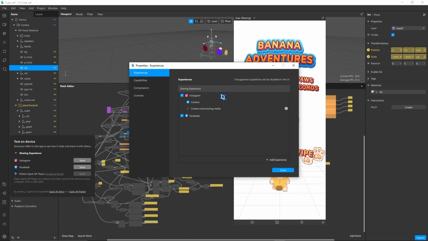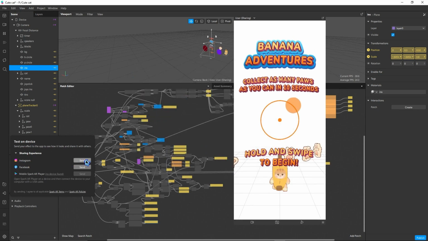We basically want Instagram. We won't be able to use camera and existing media, as existing media requires you to not have music and screen tap functions. So let's click on done, and I'll click on send.